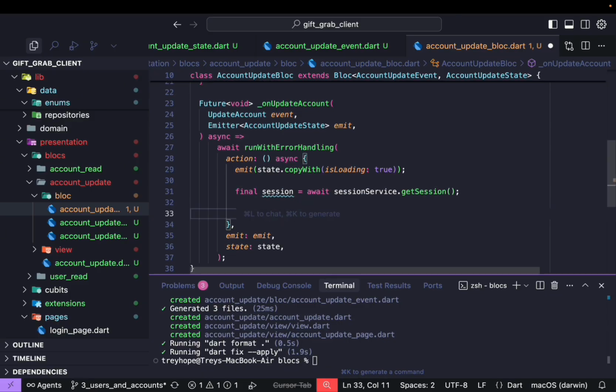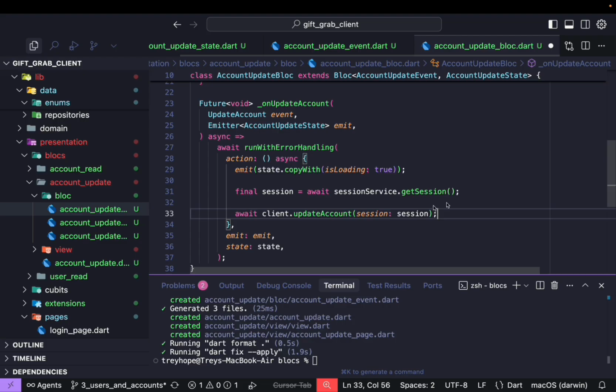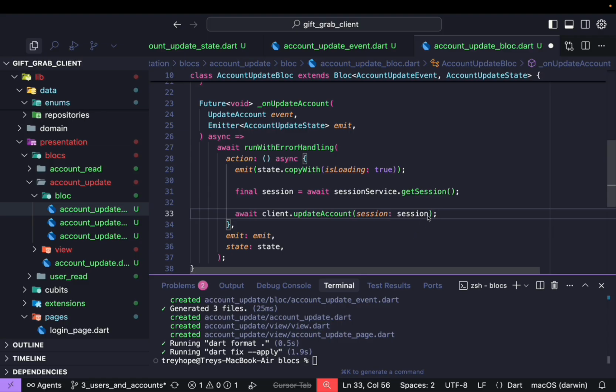And then we call the client, and we can pretty much update whatever we want on the client. Well, not whatever we want, but there's a few things we can update. So let's take a look at that. We can update these properties on the account: the username, display name, avatar URL, language tag, location, or time zone. Right now, the only ones that I can really see that I may be working with are the display name, username, and avatar URL. But for this example, let's just focus on the username.